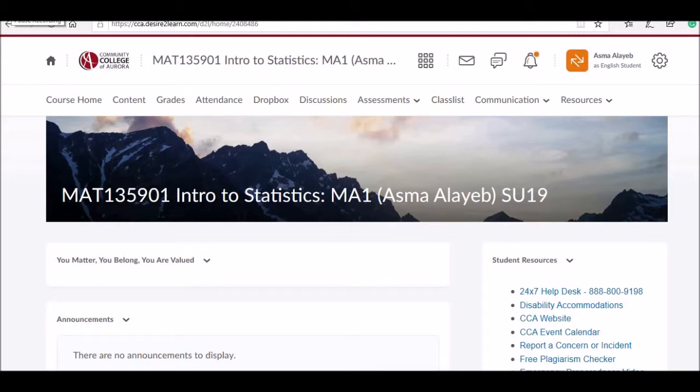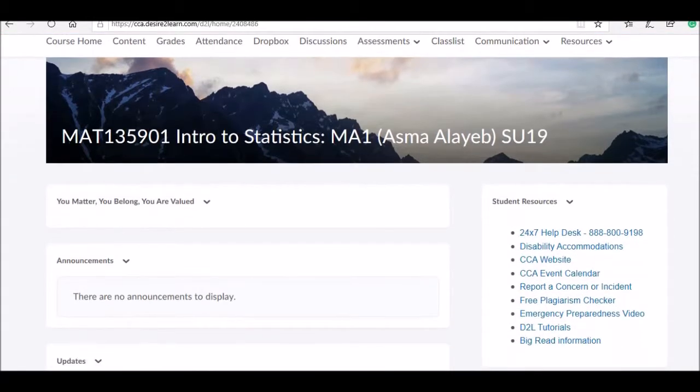Hi students and welcome back. This is the D2L shell that I was talking about. This is the D2L shell for Math 135 Introduction to Statistics. You'll notice that the front page you're directed to when you first click on your course shows you the announcement box right here. I will be posting announcements every week, providing links and essential information for you to follow for that week.